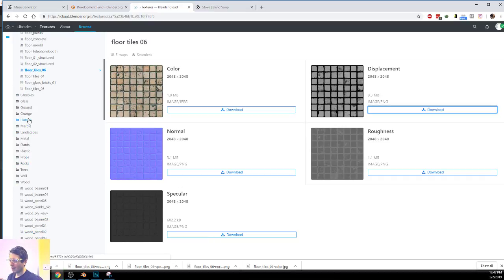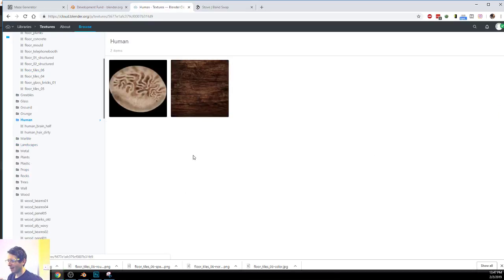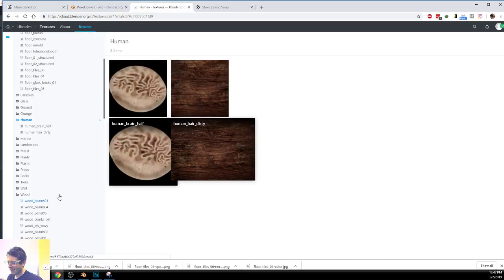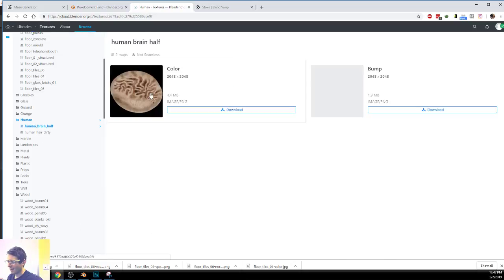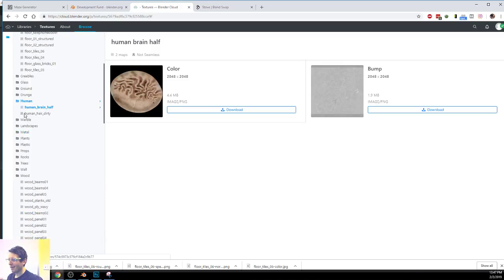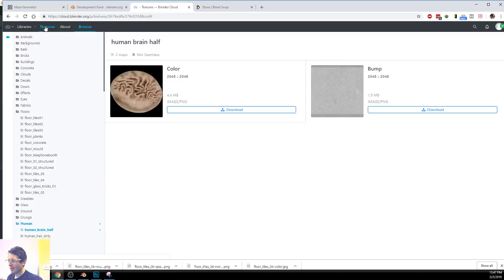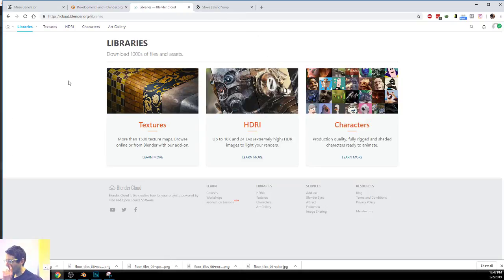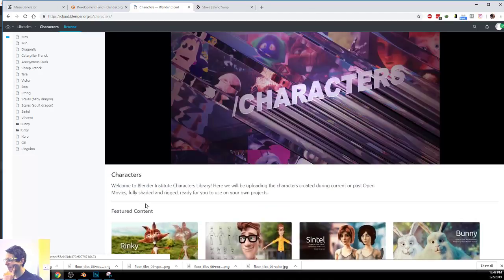Human. Have a human brain. Oh, is that from Tears of Steel? Yeah, that's the brain. What else do they have? HDRIs and characters. So you can get a rig going real fast.